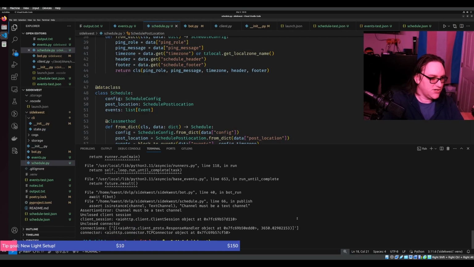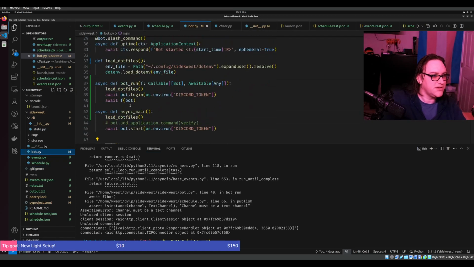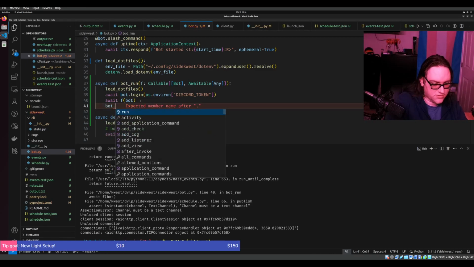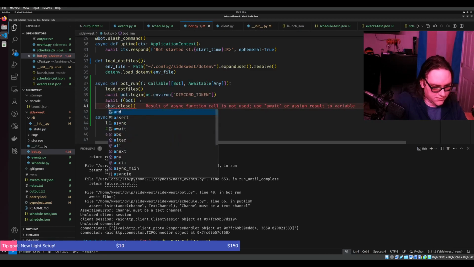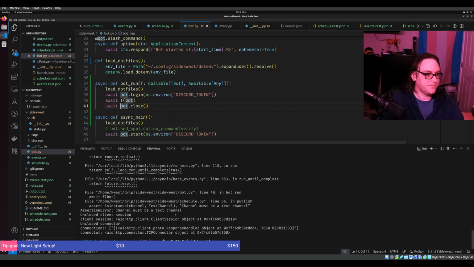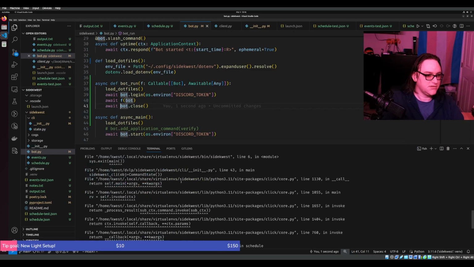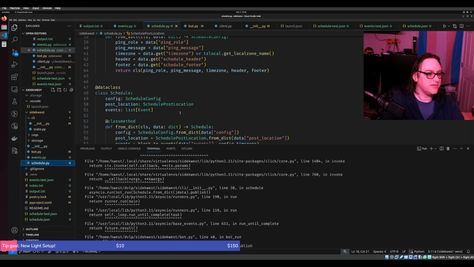Channel must be a text channel, unclosed client session, unclosed connector. Okay, so let's look at this bot. And I do think you actually need to bot.close. And it turns our code into a routine, so we need to, oh wait. So let's just do that. Channel must be a text channel. I'm very curious what it actually was. So let's go back and look at this.